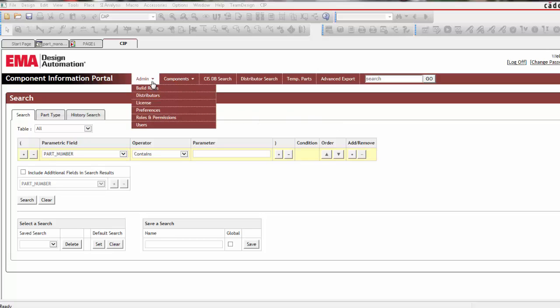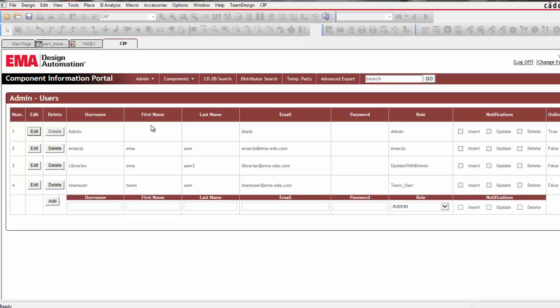I'd like to talk a little bit today about administrative roles and permissions that can be assigned to users. And just as a reminder, you only get the administrator menu in CIP if you are an administrator. So this all happens under the administrative menu. So first of all, let's take a look at users.